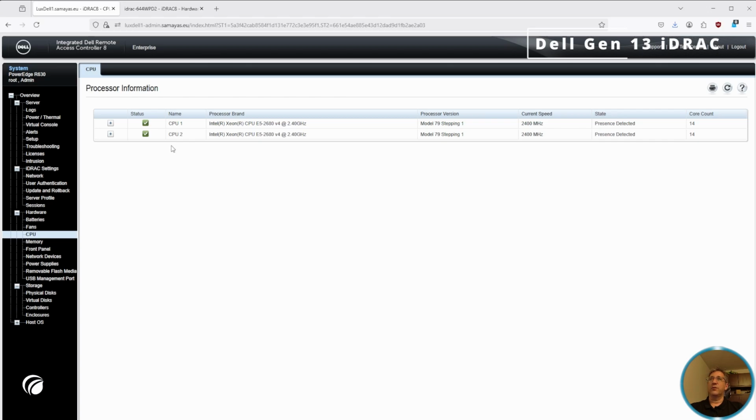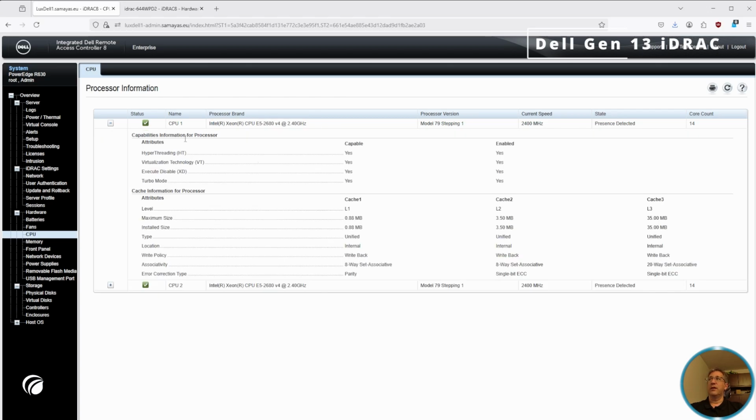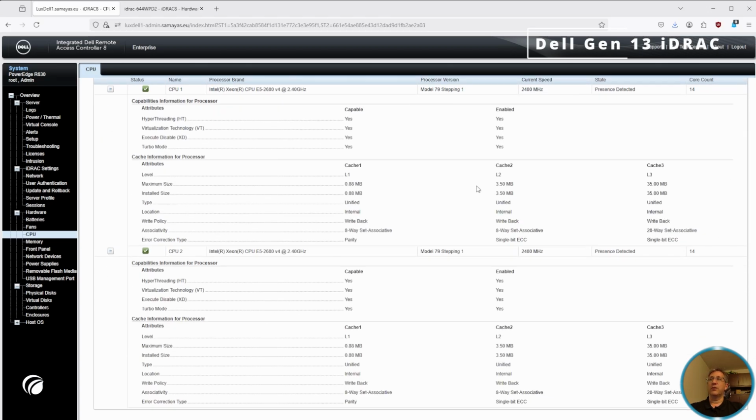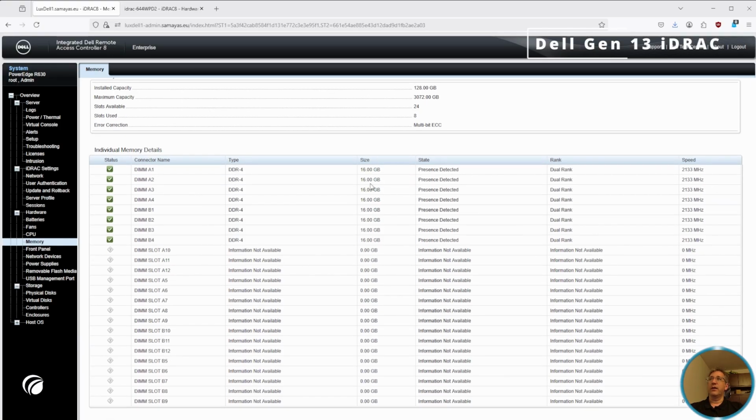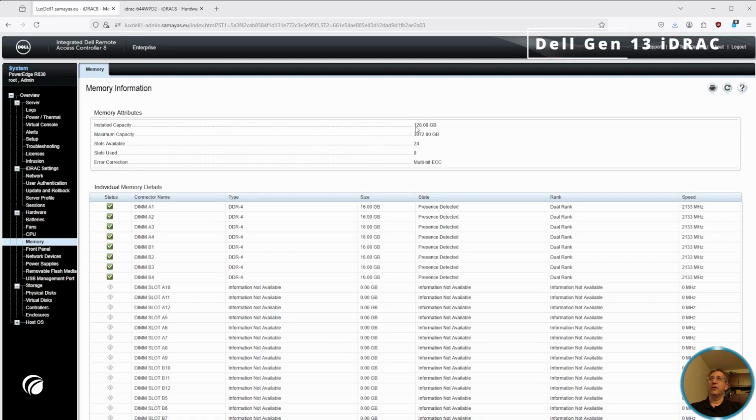Next we have CPU settings. It shows you the CPU in the system and all the details associated with the CPU. And then we have the memory configuration. I currently have 8 DIMMs of 16 GB, 4 per processor, running at 2133, which is a total of 128 GB, and this server has a max capacity of 3 TB.